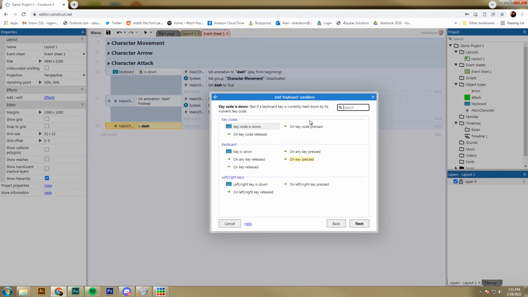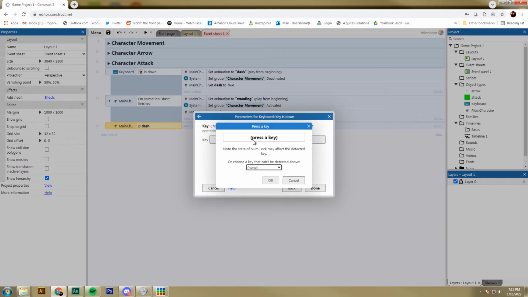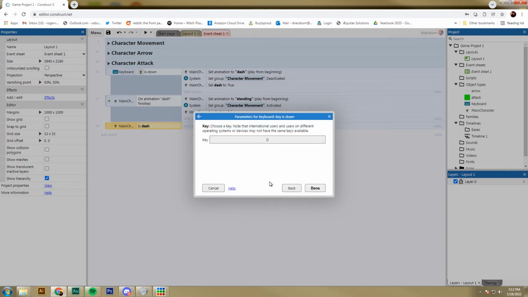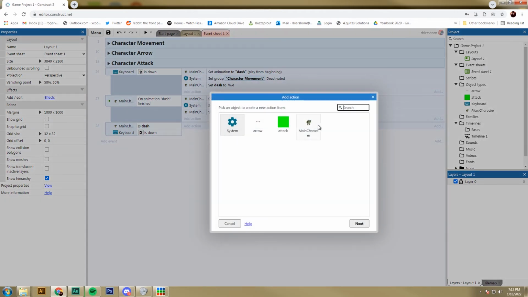I'm going to go to the keyboard. And under keyboard, we're going to do key is down. We're going to click to choose whatever key we're using to move our character to the right. I'm using the D key on the keyboard. You might be using the right arrow. And click OK. And click done. So now, if my character's dashing and the D key is down, I can add the movement to make my character move really fast for a short burst.